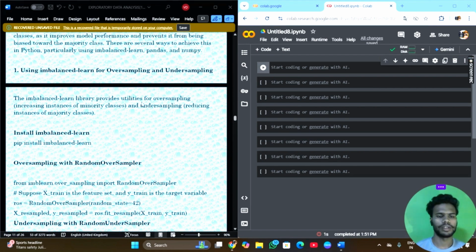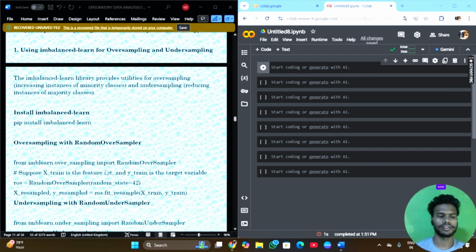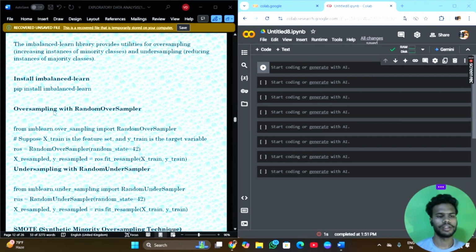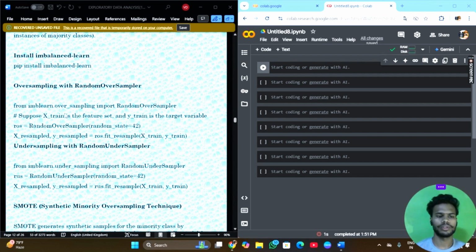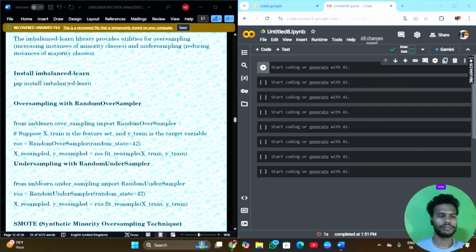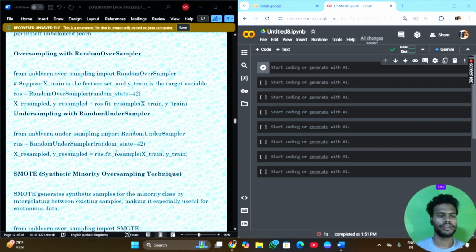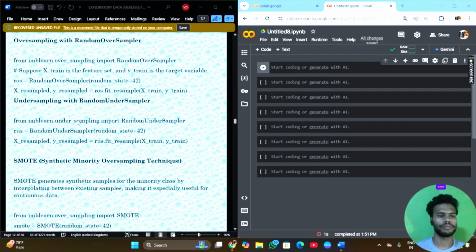The imbalanced-learn library provides utilities for oversampling, increasing instances of the minority class, and undersampling, reducing instances of the majority class. Simply install it with pip install imbalanced-learn. It is not installed by default, so we will install it in Google Colab. Oversampling with RandomOverSampler: from imblearn.over_sampling import RandomOverSampler.